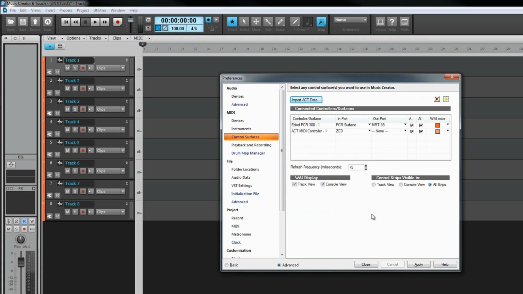The WAI strip visibility is also controlled here. WAI stands for Where Am I? And shows as a coloured strip beneath or beside the track numbers to indicate which tracks the control surface is currently assigned to.